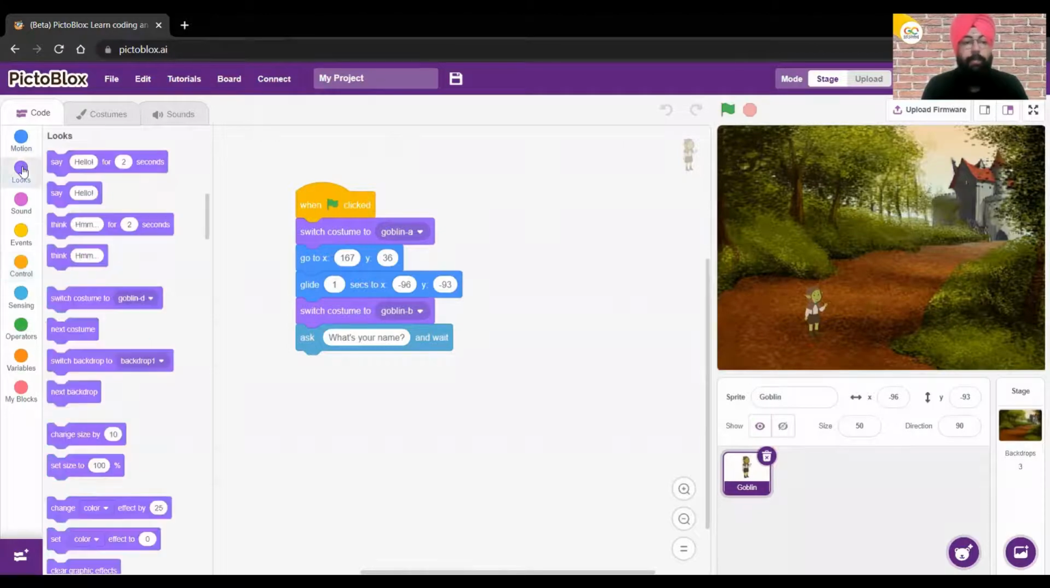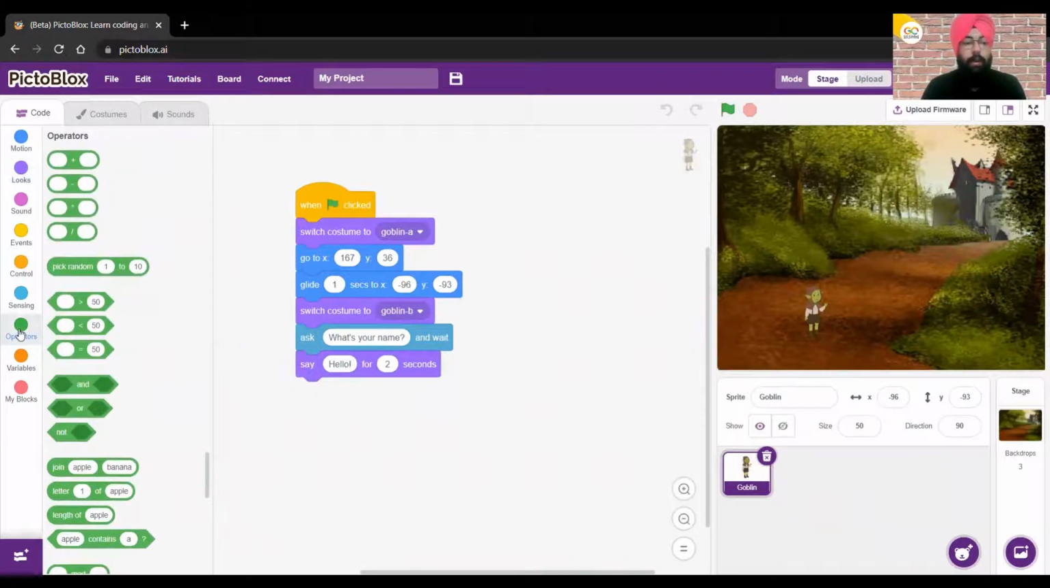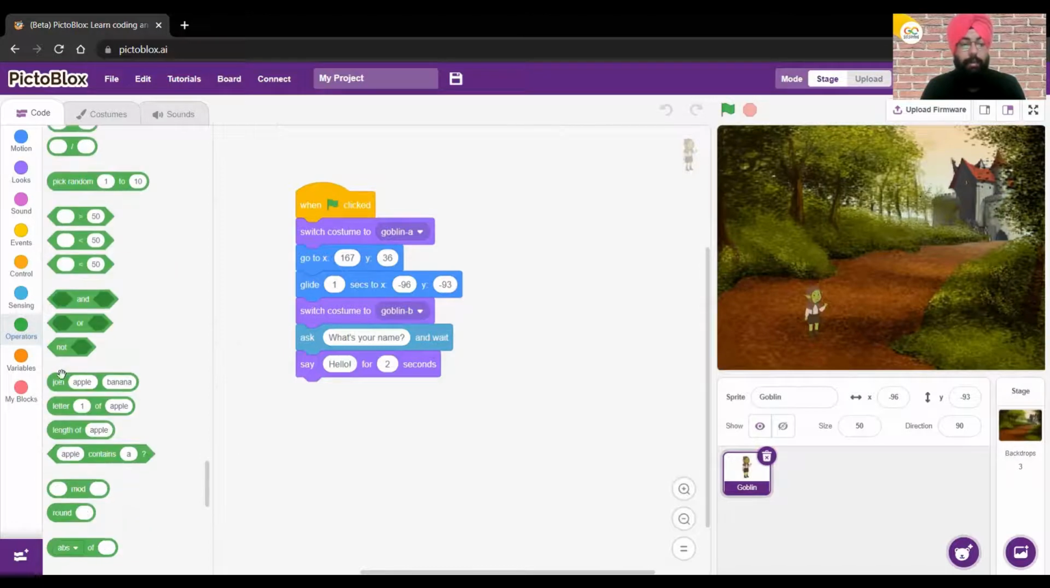So now I want to say my answer. I will go to the looks palette and take out the say hello for 2 seconds block. Now there is a little bit of a twist. Look at the screen carefully. Now go to the operators palette. In the operators palette, there is one block, the join operator. Now what will this join operator do? This join operator will join two sentences and make them one sentence. Got it?